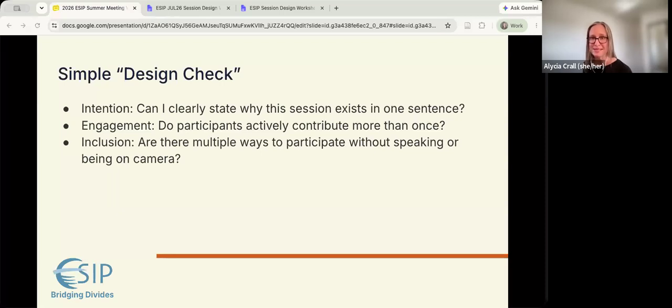So before I wrap up this section, I want to emphasize that this type of design may be very different, again, than what you're used to doing. And that's totally okay. So we want to share some ideas with you, but you can synthesize all of this information into a simple design check.